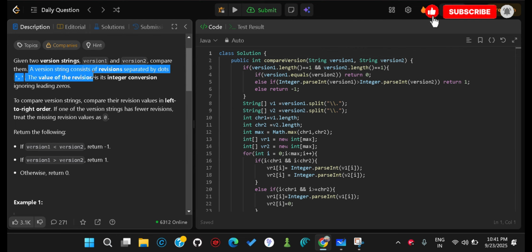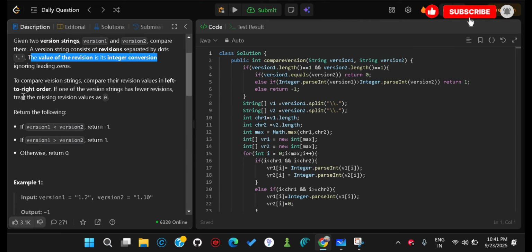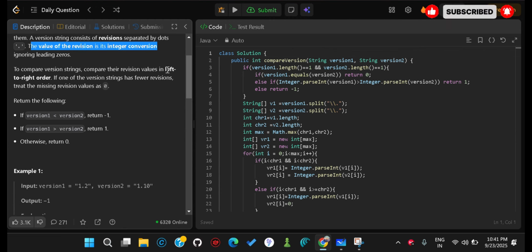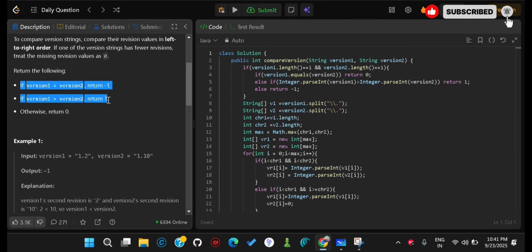A version string consists of revisions which are separated by a dot. The value of a revision is its integer conversion. We have to compare from left to right such that following these conditions.